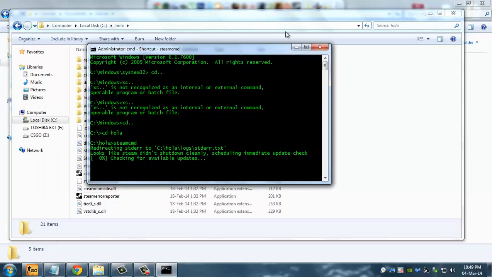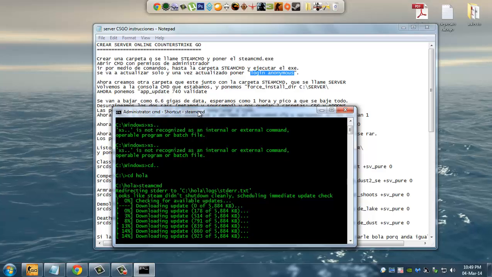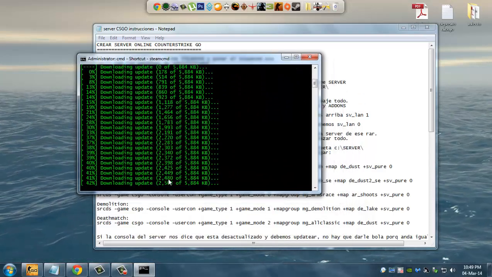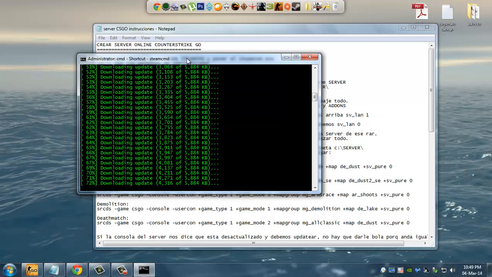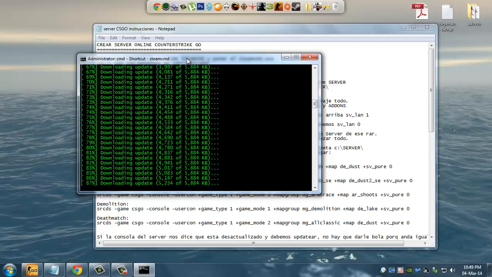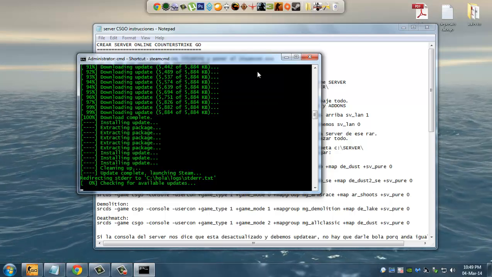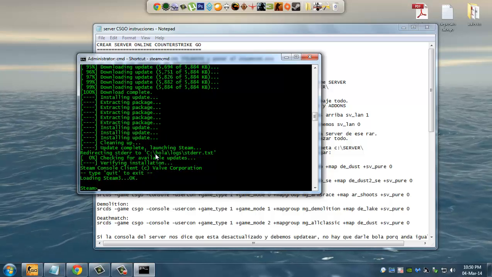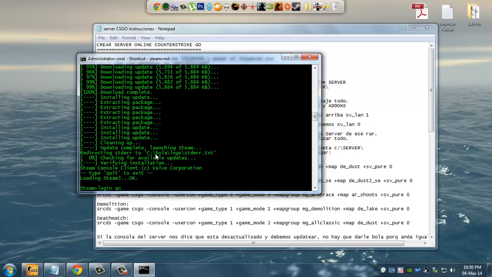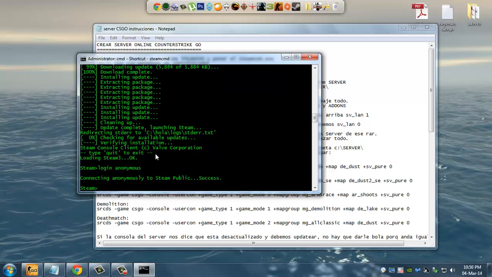First, the program itself is gonna ask you for updates, so just wait till the program updates itself. Once the program is updated, you just need to log in as an anonymous user. So here you see it's updating itself, so you have to wait a little bit. Now that the program is updated, you can see the Steam command prompt appear. Then you just type login anonymous. And it's gonna say connecting anonymously to Steam public success.